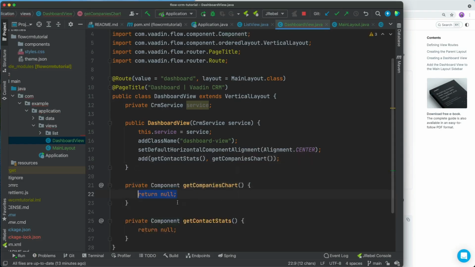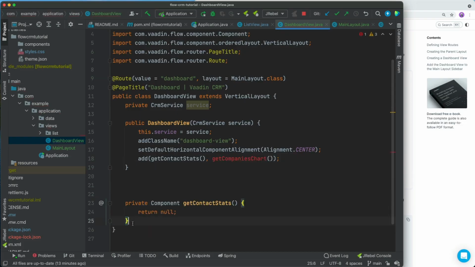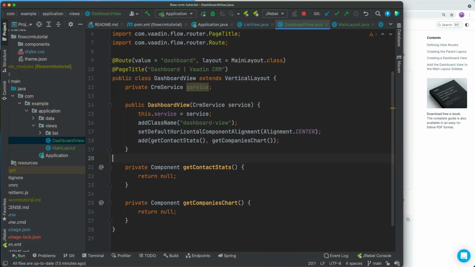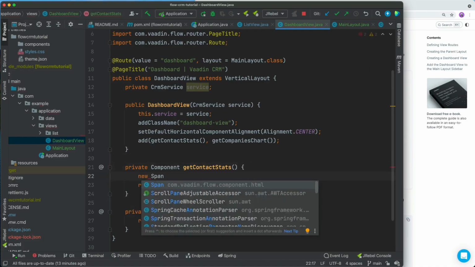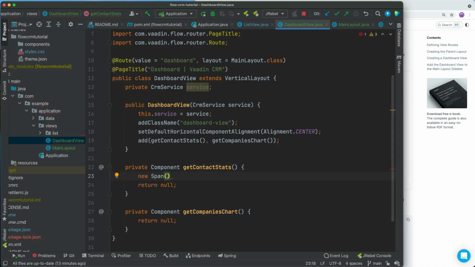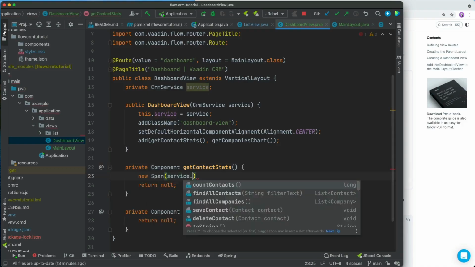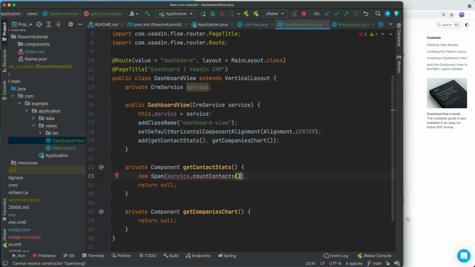Right, so we'll go ahead and create these methods like that. And let me just rearrange these so they're in the same order. So we'll start with the easier one. So get contact stats. So here we need to just show essentially a text with how many contacts we have in the system. So for that, we can use a span, just a plain HTML span. And here, the number of contacts we can get from the service by getting count contacts and calling plus contacts to concatenate a string. So this will be our stats, essentially.